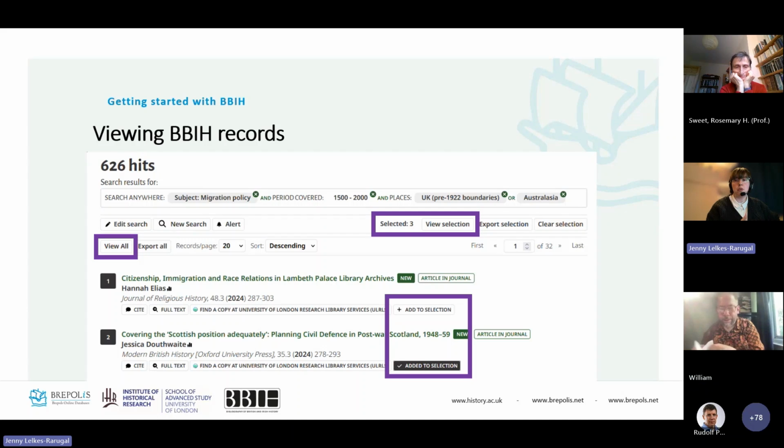So you used to be able to do this by clicking on tick boxes that were at the beginning of a BBIH record in the hit list, but now in the new interface, this is done by clicking on the Add to Selection button at the end of a record. Once you've clicked on that button, it will change to Added to Selection, and you can view your selected records by clicking on View Selection at the top of the screen.